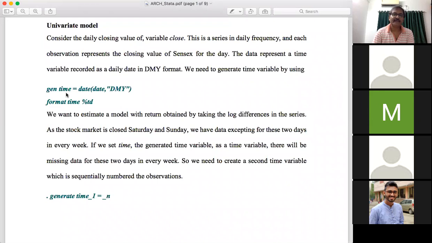Now look at the date variable first, or time column. January 1, January 2, January 3, etc. In this way, you can find some gaps in the time variable. Why does this kind of gap appear? Because the stock market remains closed on Saturday and Sunday, as well as any holiday. So during the holidays, you will not get any information. So on Sunday or Saturday, we have no information.